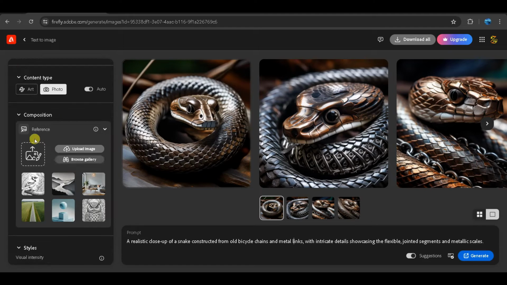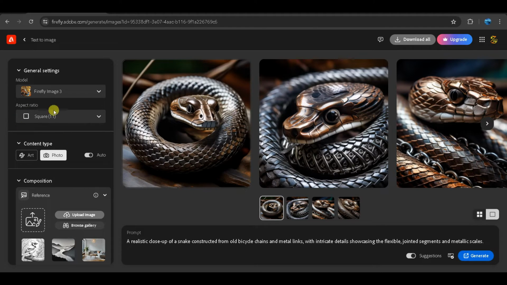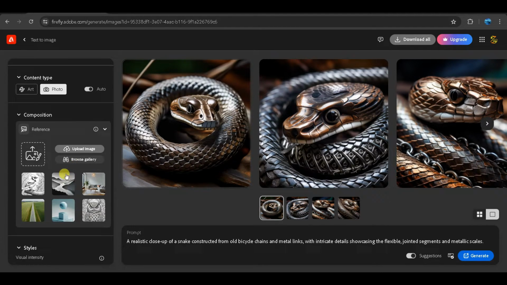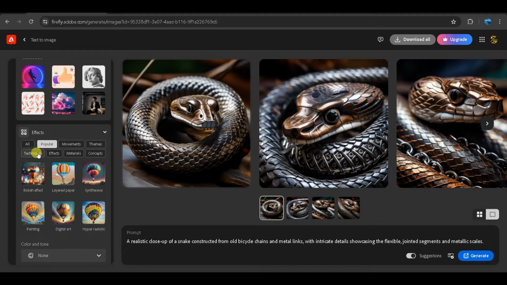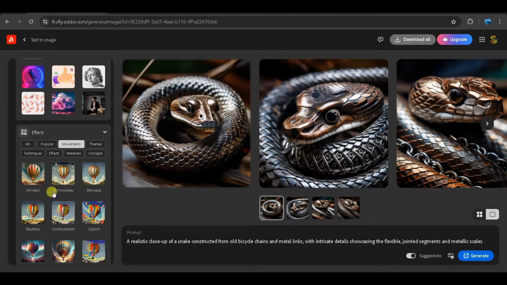And here in the left sidebar, there are some options that you can change to alter the result of your image, such as these effects. There are many effects, but we have already mentioned some effects in our prompts. So we don't need to use extra effects, but if you want you can use them.